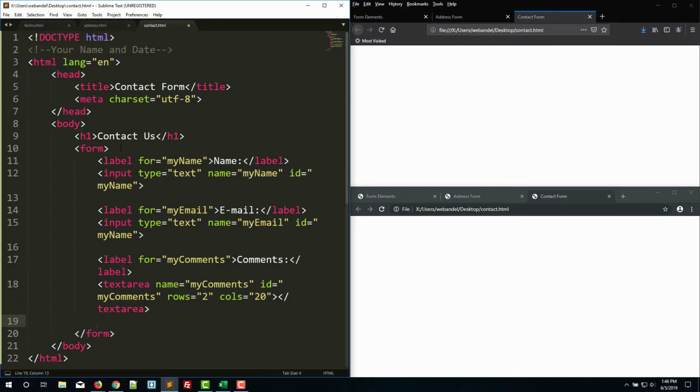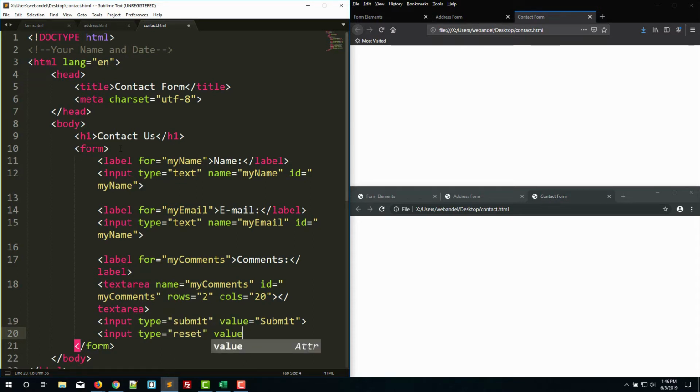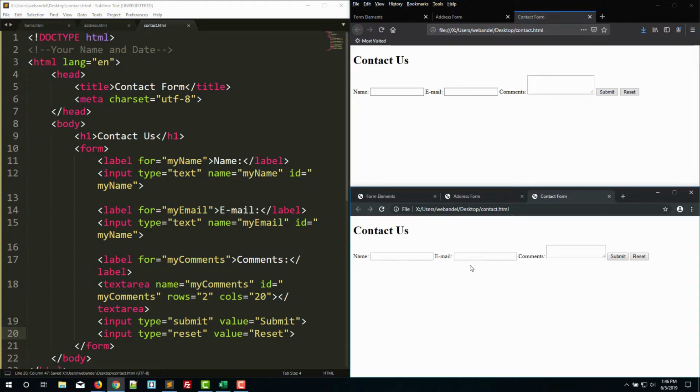And then at the very bottom, we'll do input type submit, value will also be submit. And we could also add in input type equals reset. I don't think the example in the book has this, but we might as well. So we're gonna hit save, refresh. And then they want us to go ahead and add in some styles. So we'll go ahead and do that.